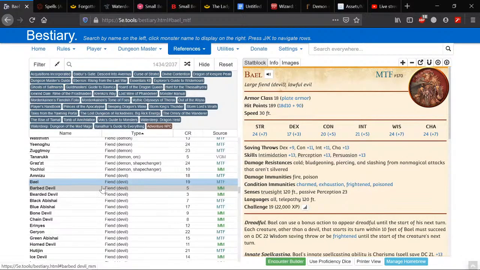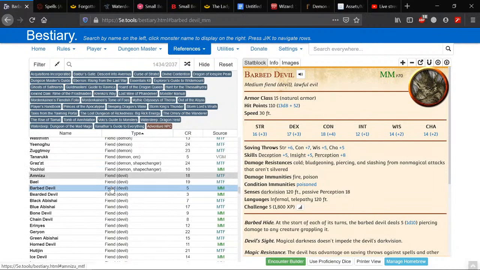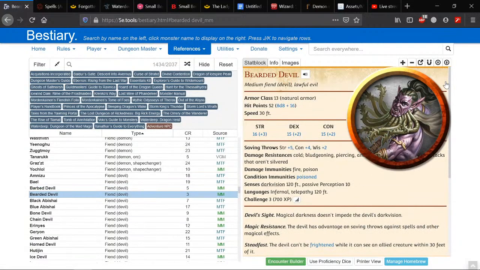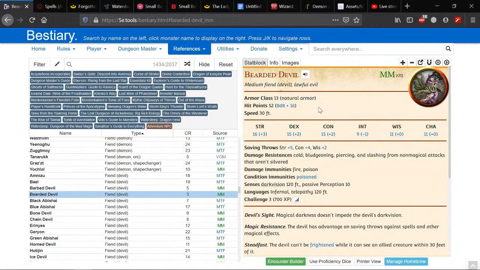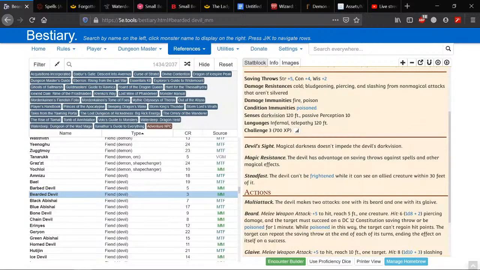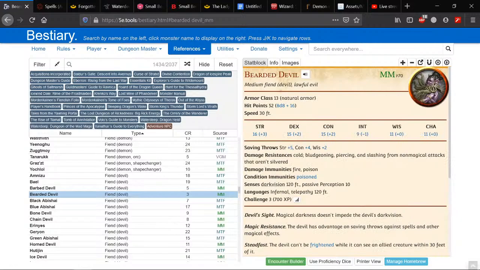So let's look at some small devils. We've already had one of those. I mean, this thing just looks so ridiculous. But these would make great sort of mid-level small demons to fight as they get in.